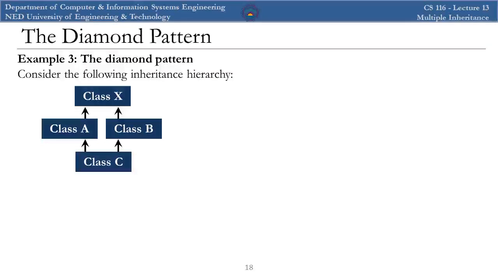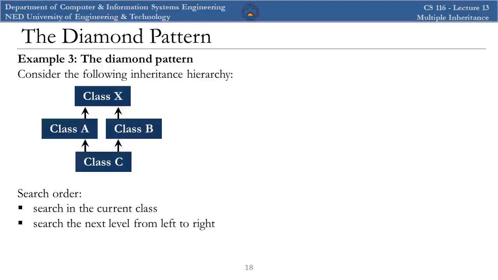Here it's different as compared to the last case. So here again, the current class will be searched first, and after that the left parent will be searched. But after searching the left parent, it will not go up the hierarchy. The search will not continue up the hierarchy because class A and class B both have a common parent. So this time the search will be done breadth-wise first. If you consider this as a tree with class C at its root, then class C is the first level, class A and class B are at the second level, and class X is at the third level. So here searching will be done level-wise, and on each level the search will start from the leftmost class and then go towards the right.